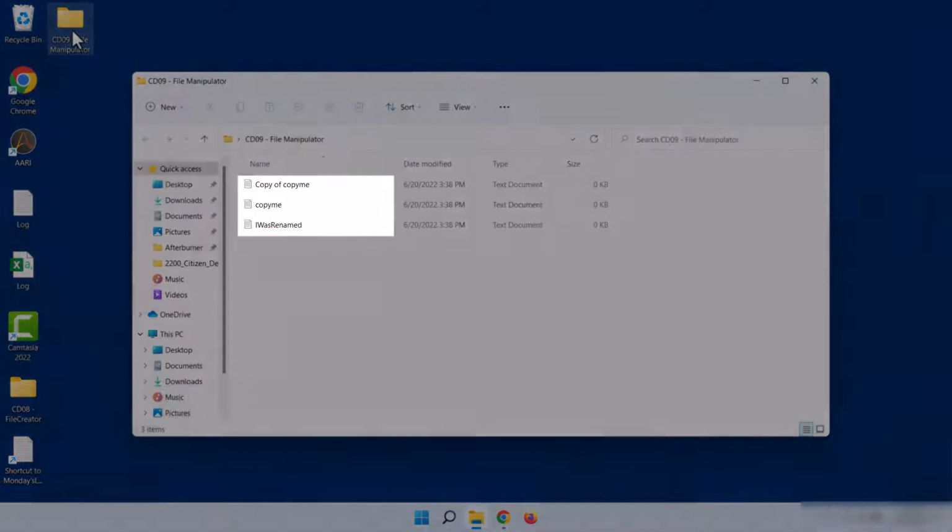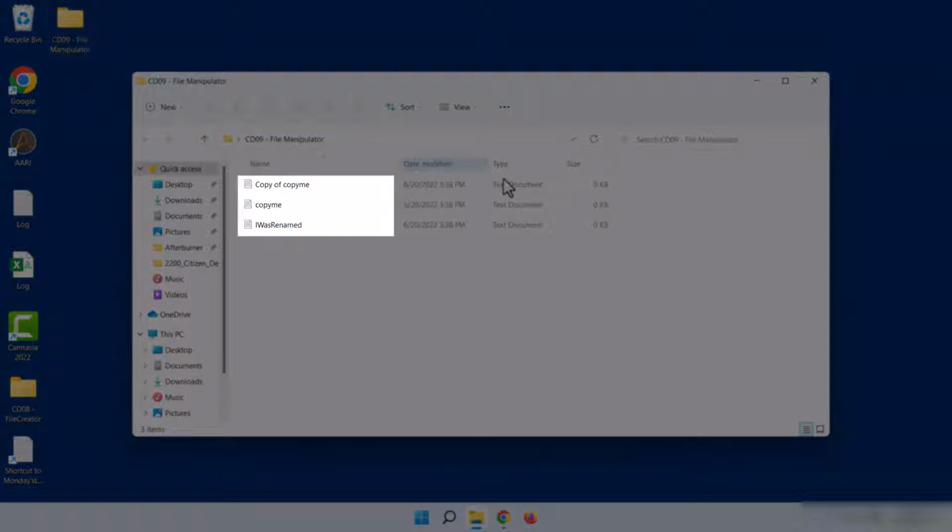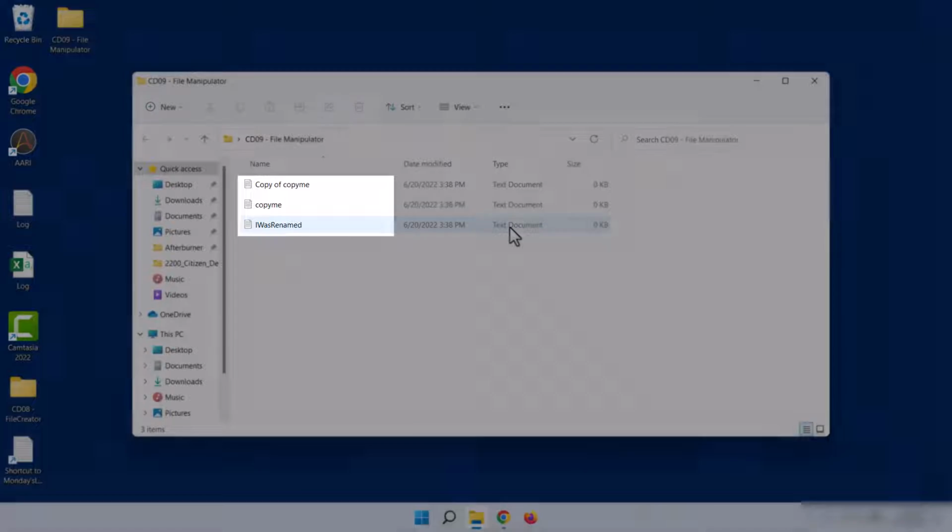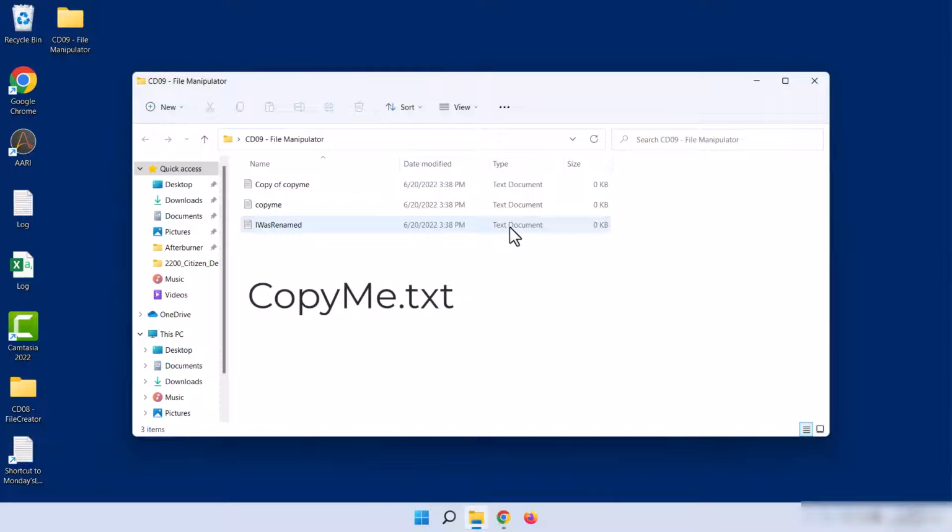You should be seeing 3 files in here: copy of copyme.txt, copyme.txt, and iwasrenamed.txt. Copy of copyme and copyme are here because we made a copy of copyme and left the original one alone. Delete me is gone because we deleted that file, and iwasrenamed is our original rename me file that was renamed, just like we wanted.